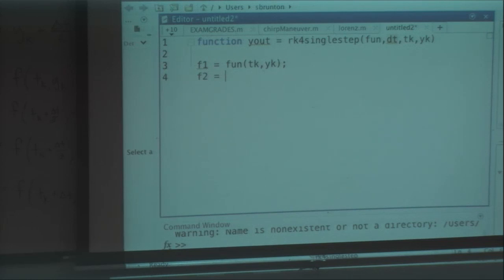Okay, what about f2? f2 is fun of what? tk plus dt over 2. And then what? yk plus dt over 2 times f1, right? Okay, f3: tk plus dt over 2, yk plus dt over 2 times f2. f4 is fun of tk plus dt, yk plus dt times f3. Done.